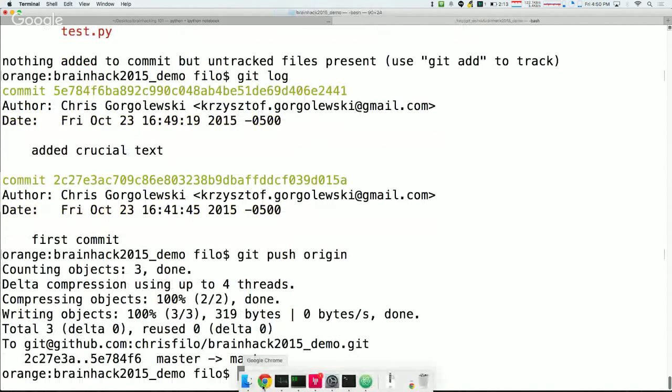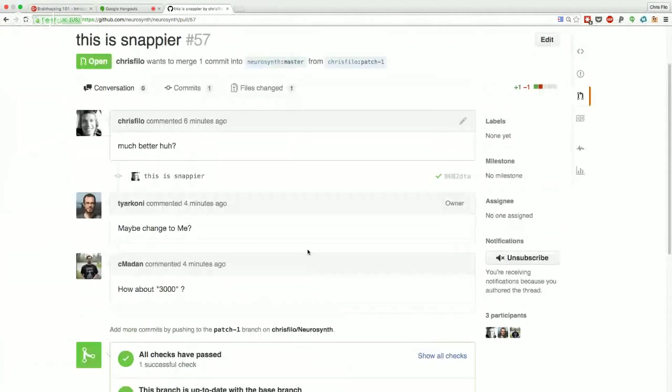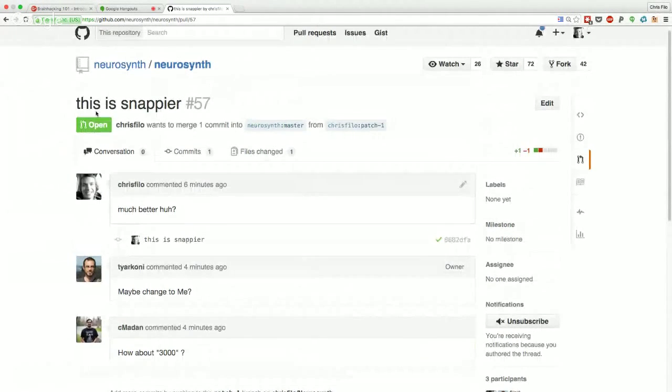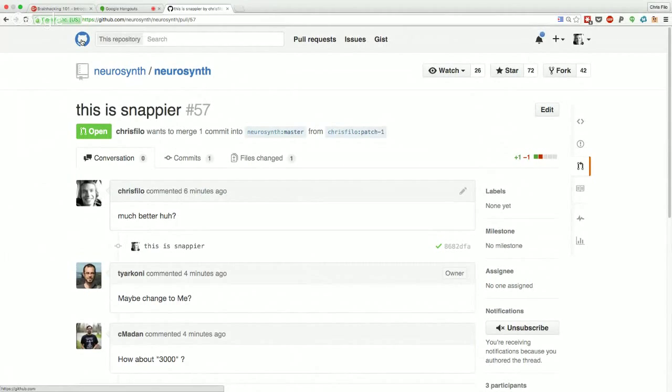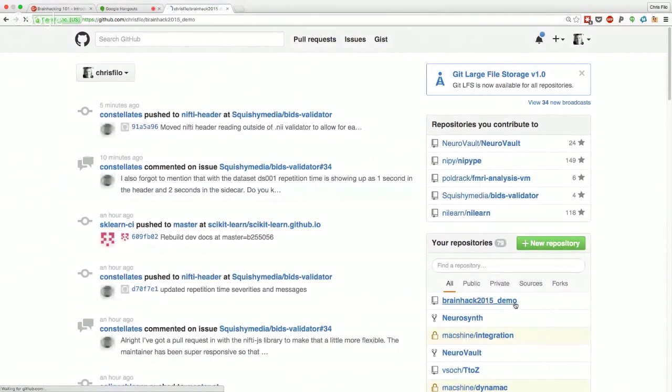Push it to GitHub, doing git push origin. Origin is the name of the repository. Is that something you chose, origin? This was chosen. The name is arbitrary. You can call it Amanda if you want. And yeah. So let me go to the demo.